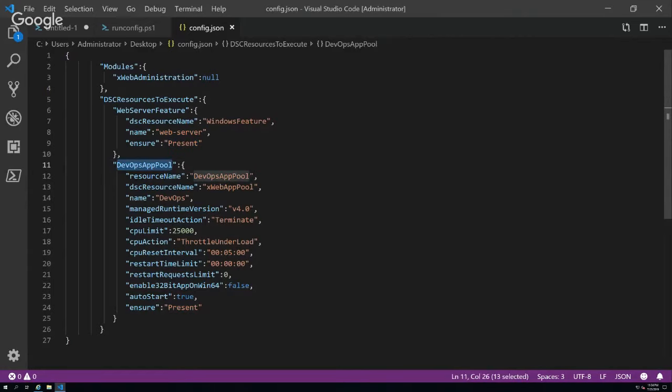And then the next resource, this is just a custom name that's given, is DevOpsAppPool. And inside here, the resource name is xWebAppPool. And this is a DSC resource in the xWebAdministration module. So it's going to need that module to do this work. The name of the app pool, and then some properties that I won't bore you with. But basically, this is going to make sure the web server feature is installed, and then it's going to create an app pool for me.